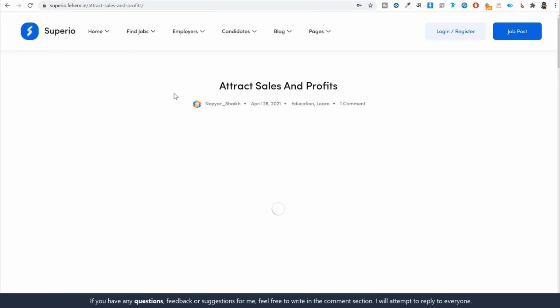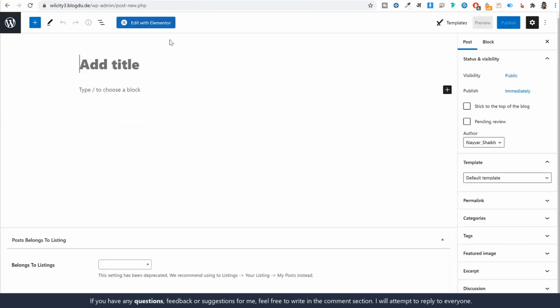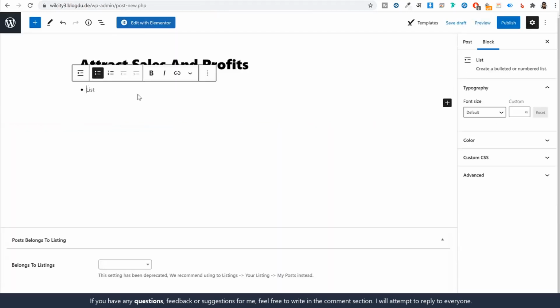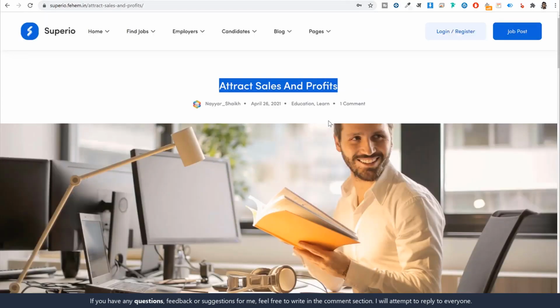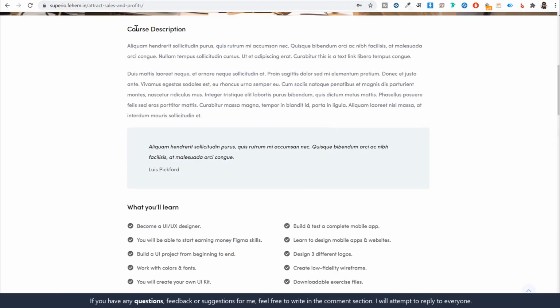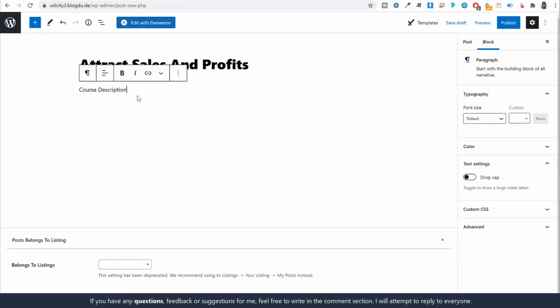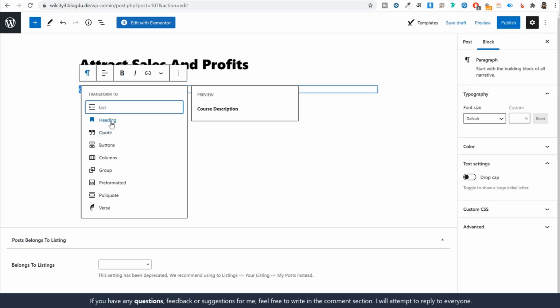If I open this blog post, this is the blog post title, so I'll paste it over here. And at the bottom, whatever your content is, you will enter your content. For example, this is a title, or this is a heading, you can copy and paste in this. When you copy paste or type in anything, this is just a regular paragraph. If you want to make it heading, click on this and select heading.